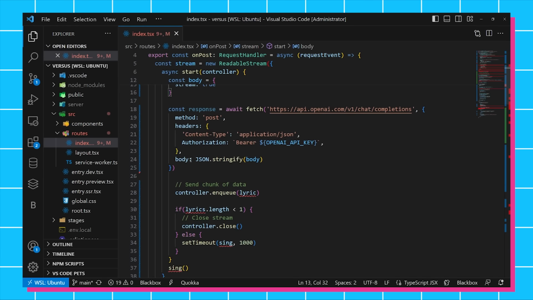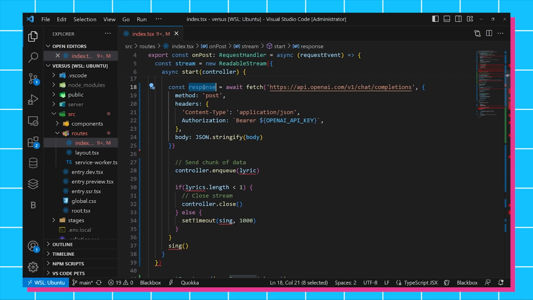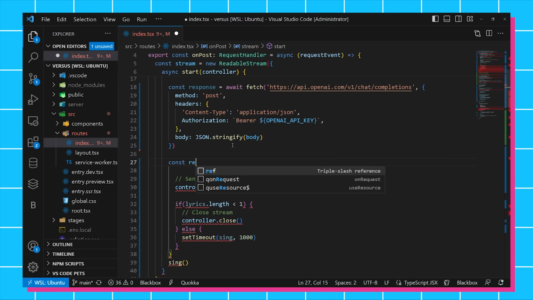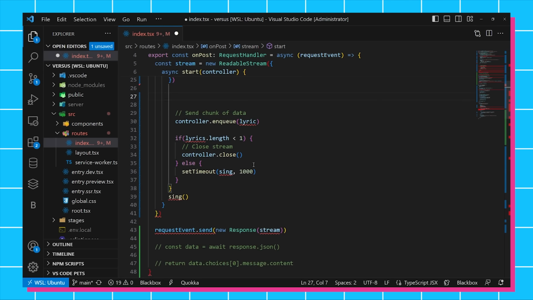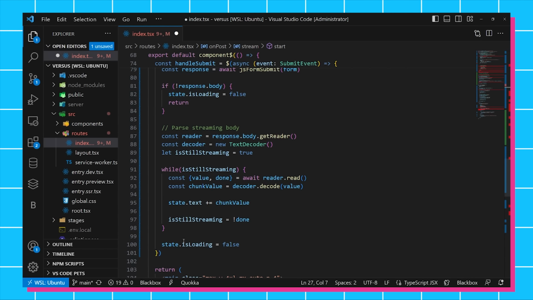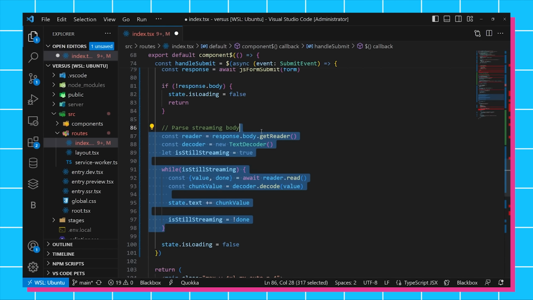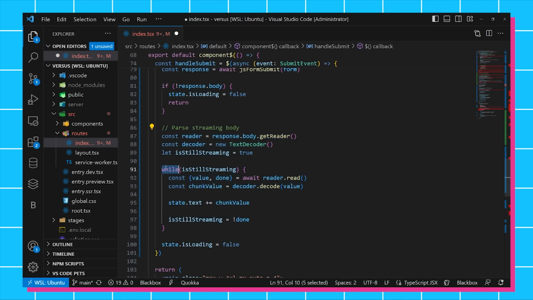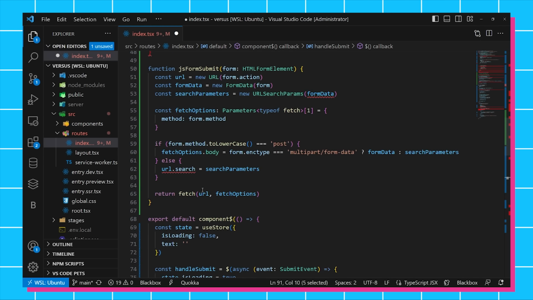Now, the next thing we need to do is actually process each chunk of data, right? So what we're going to do is similar to how we were using fetch on the client side, we're going to be doing sort of the same thing. So we're going to say const reader. I'm going to go ahead and copy this from down here. Here we go. This is more or less what it's going to look like. I'm going to grab the reader off the response body, and then we're going to do the while loop while it's streaming.